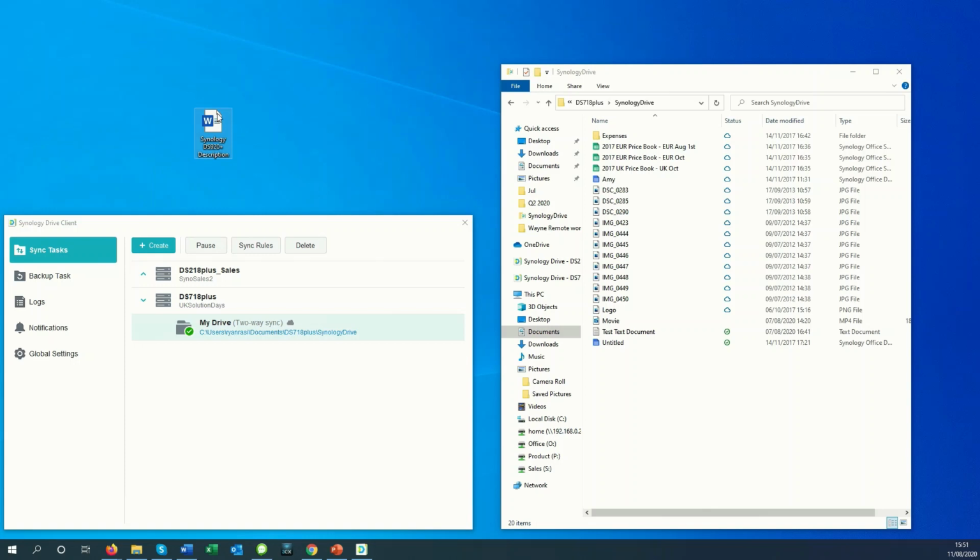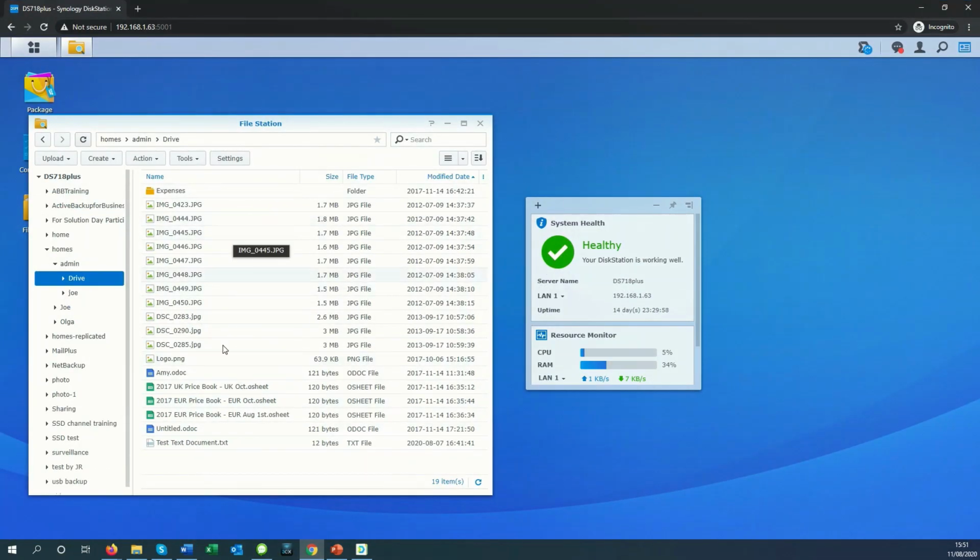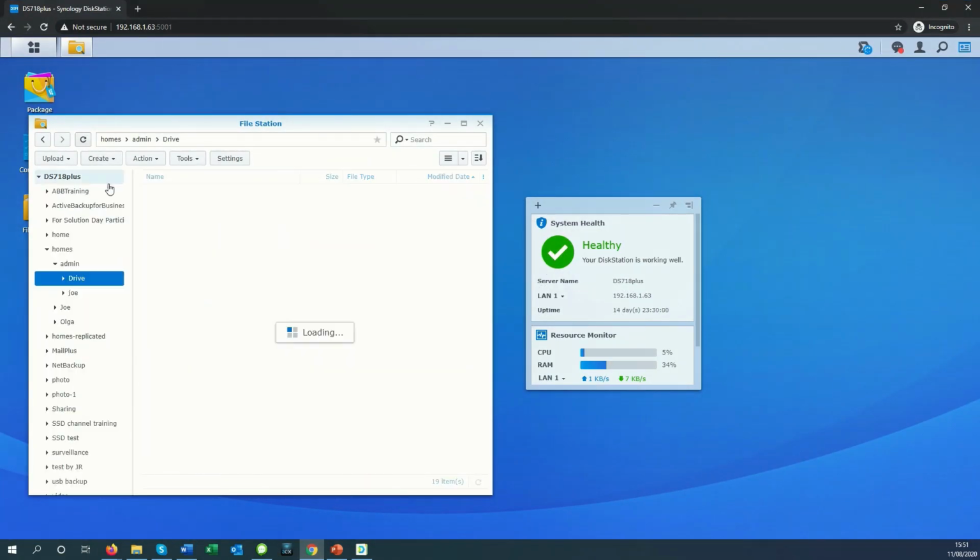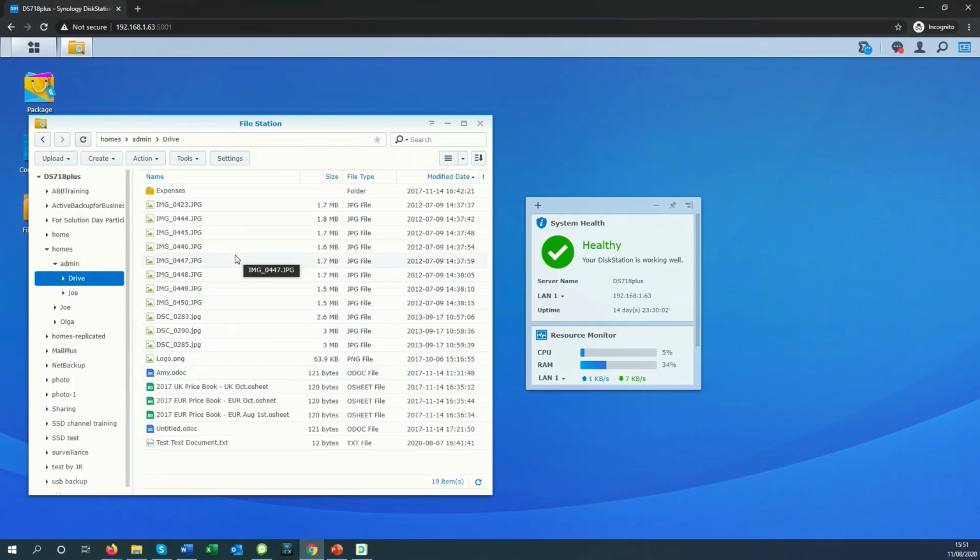So here we are on the desktop, and here's my article which I've created. Down here, you can see I've set up two-way sync between the folder on the right and the NAS system. So here's the NAS system, and I'm going to refresh to show you that I have not uploaded the article yet.